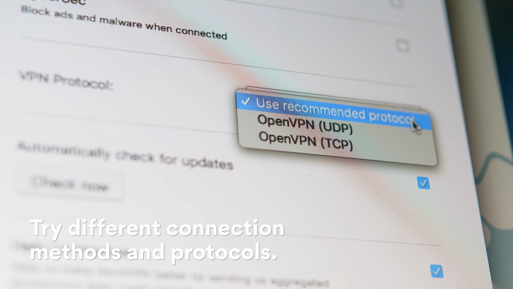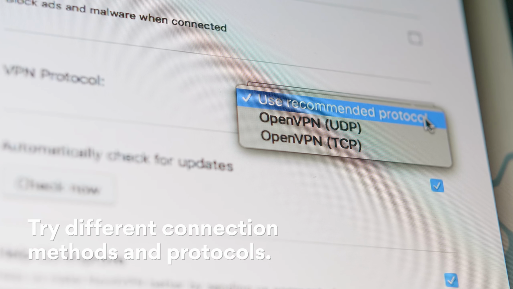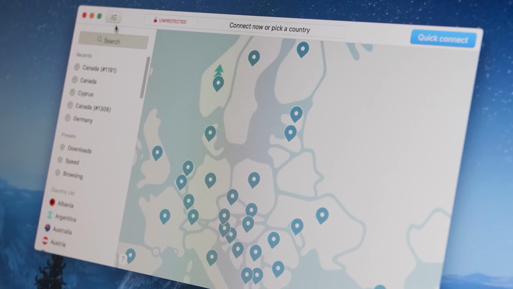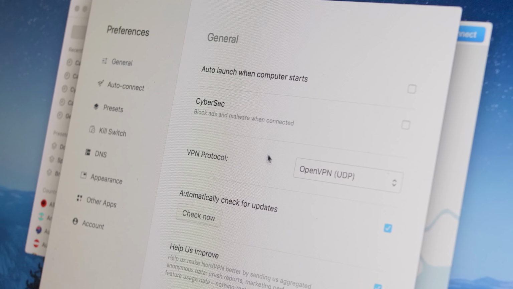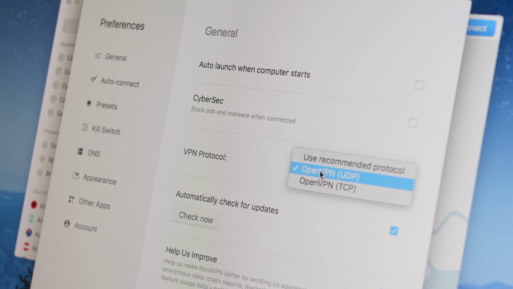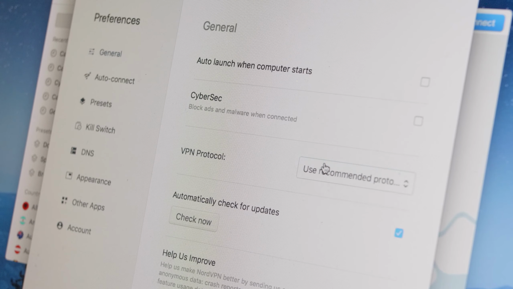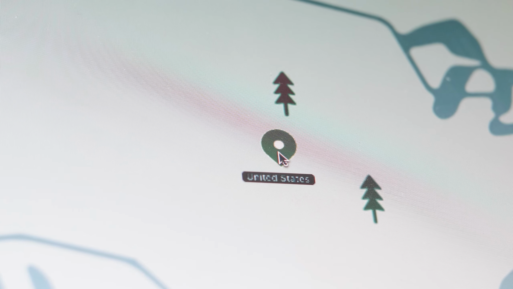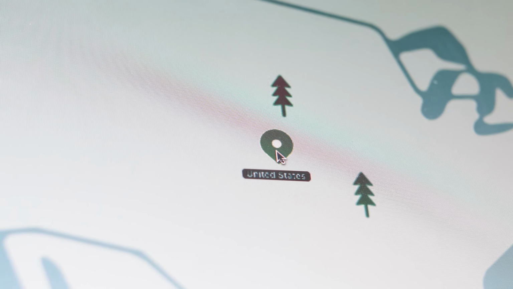Is your macOS computer still not connecting to a NordVPN server? Try some of these tips and see if we can get you on the right track again. Try different connection methods and protocols. Delve into the settings menu to swap between different connection and security protocols to see if your macOS computer is more receptive to NordVPN's protection. Reconfiguring the tunneling protocol may also help with the connection issues.